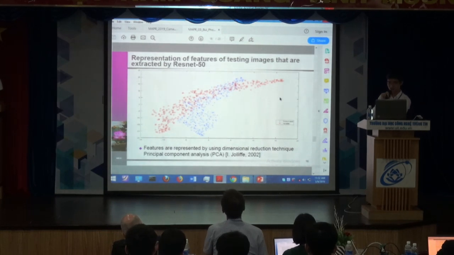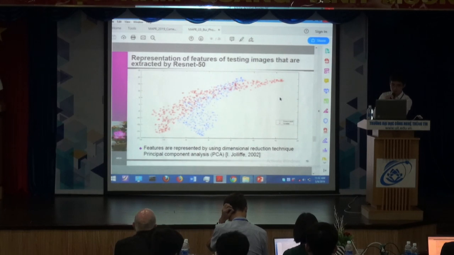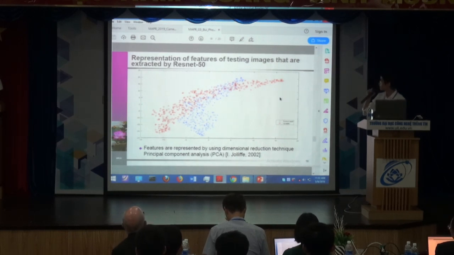And for the visualization of the feature extraction, we try to visualize the features extracted by the ResNet 50, and we have two groups. The first one in red is the variable, and the second one in blue is the text. They are almost separate, but in some cases they can be very close, because the dimension is reduced from 1,000 to 2 dimensions by using principal component analysis.